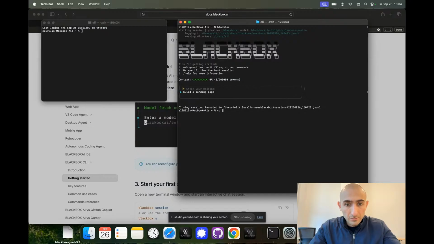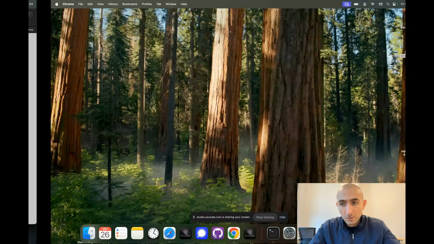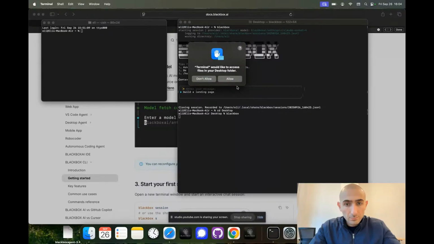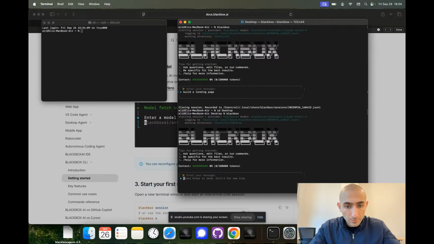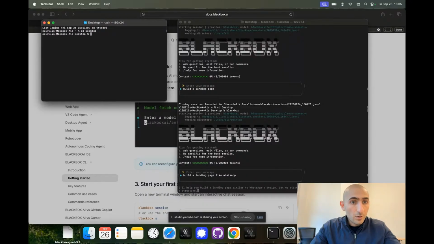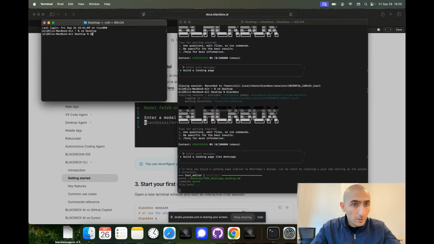Let me make sure that we get into the desktop. Yeah, right here, and then build a landing page like WhatsApp. So here we're making one request, and we're giving a task to the Blackbox agent through the CLI. What we can do at the same time is run several simultaneously, so we don't need to be waiting for this request to complete.